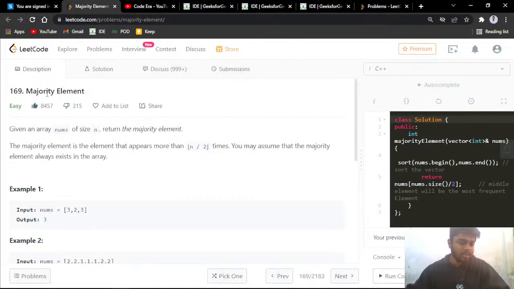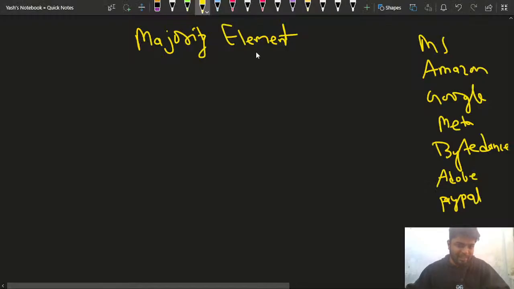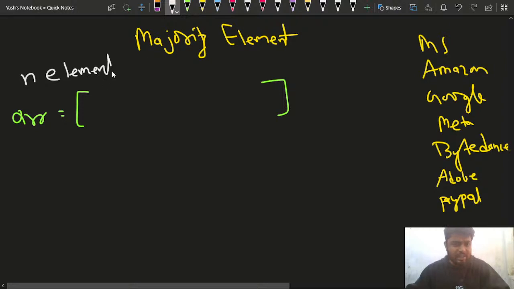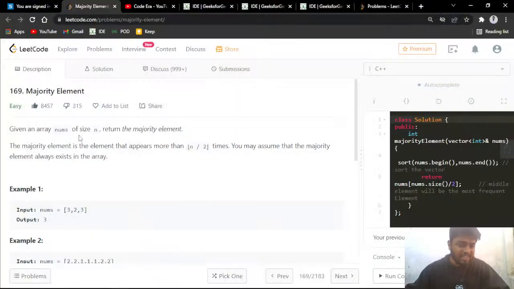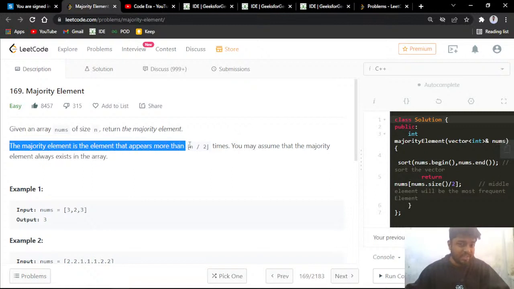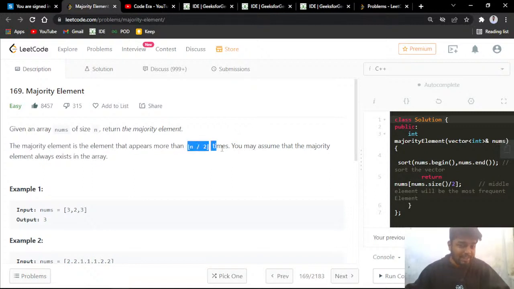So in this particular problem, what we have to do is, we'll be given an array, let's say ARR, of elements, a total of n elements in the array, and we have to find the majority element. Now, what is the definition of a majority element for this question? If you are given an array of size n, you have to return the majority element. A majority element in this array is the element that appears more than n by 2 number of times.